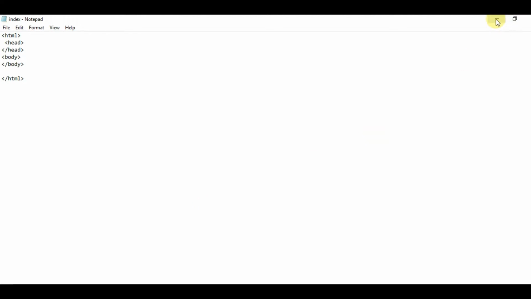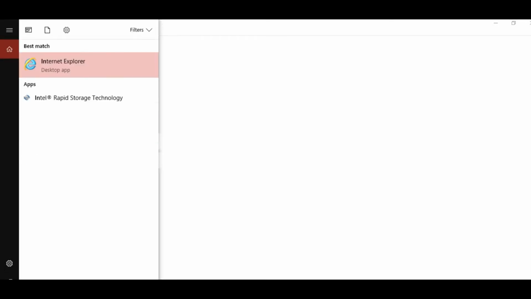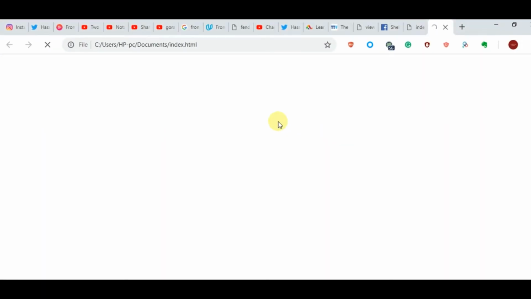And then we have to apply it as well. When I use the notepad for HTML, with the head and the body, and I save it, let's see when I apply it by indexing, it will give me a blank page.